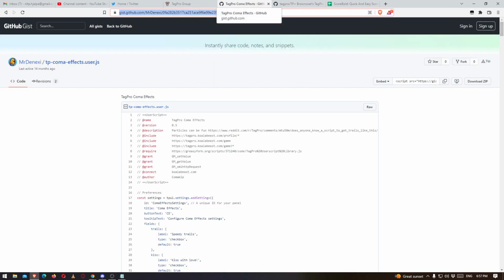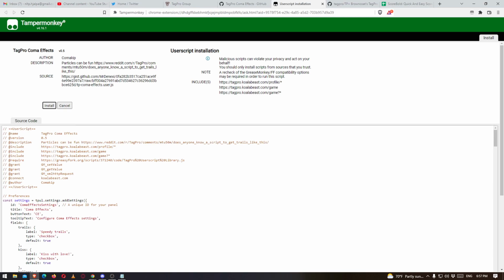The fifth one I want to do, and I'm cheating again here because there's 2 different ones you can use. You can even use them in tandem. The first one is Coma effects. It is from Comakip. Pretty much, it just adds extra particles to certain events in the game. It's one of my favorites.